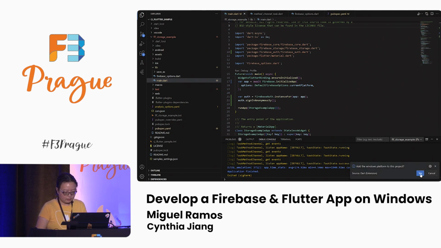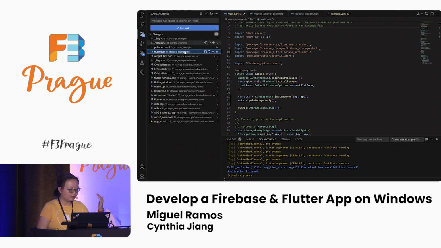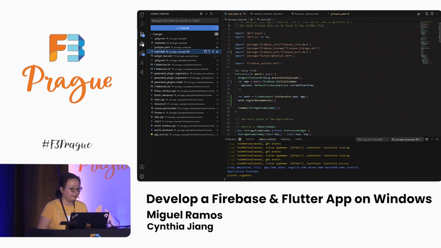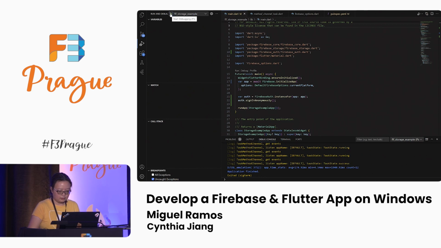And Dart is like, I'm going to run this for you. I love all these plugins. And look, all these new files being added automatically. Let's give it a shot. I'm going to run this on Windows.